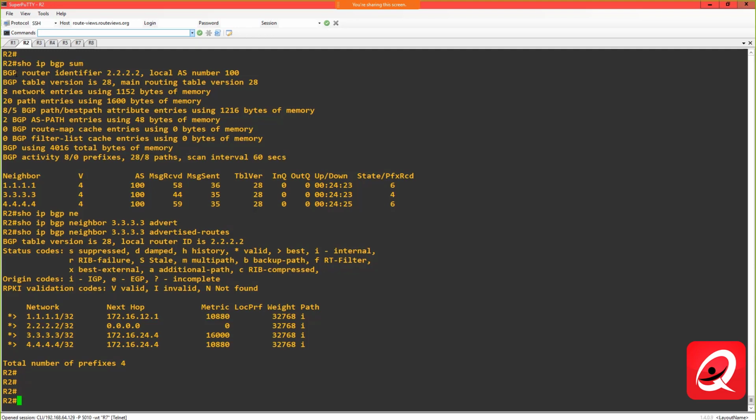They're originating from that particular router, so we have 4 prefixes originating from this router. For 1.1.1.1, the next hop is 12.1, which is router 1. 2.2.2.2 is self-originated. 3.3.3.3 is coming from router 4, and 4.4.4.4 is coming from router 4 as well. Which is actually interesting.